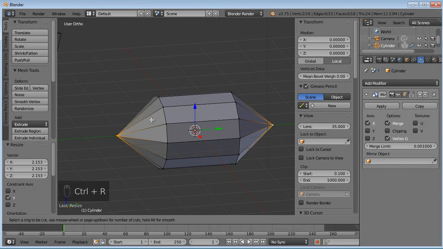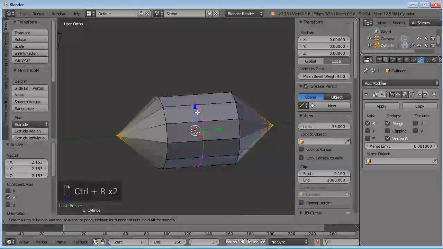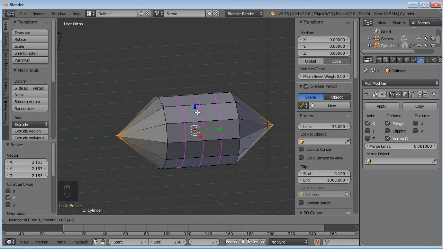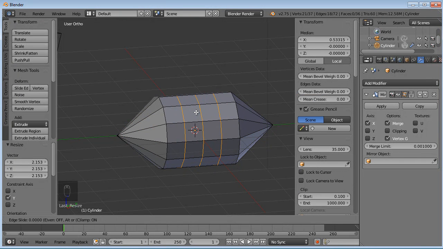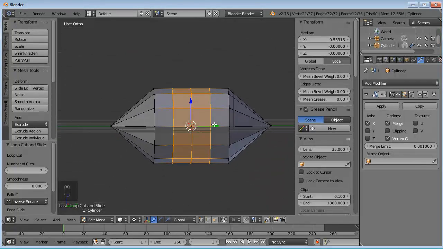So now I'm going to go ahead and add in a couple of loops here in the middle. I hit Control R. You can see that pink purple line comes up, and if you scroll your mouse wheel, or if you hit page up, page down, it'll add extra lines in there. And you can add as many as you want. We don't need that many. Maybe let's just add 3 for now. So we just click in, and if you just click and then move, you can change their position. But I want them to be right there in the center, so I'm just going to right click. It's going to lock them right in the middle.